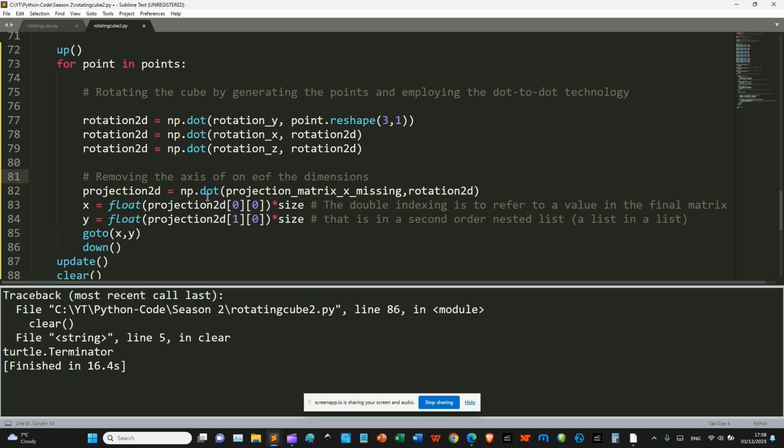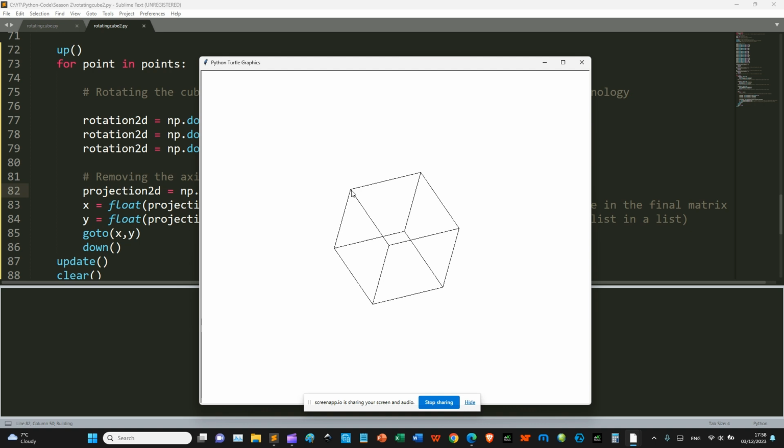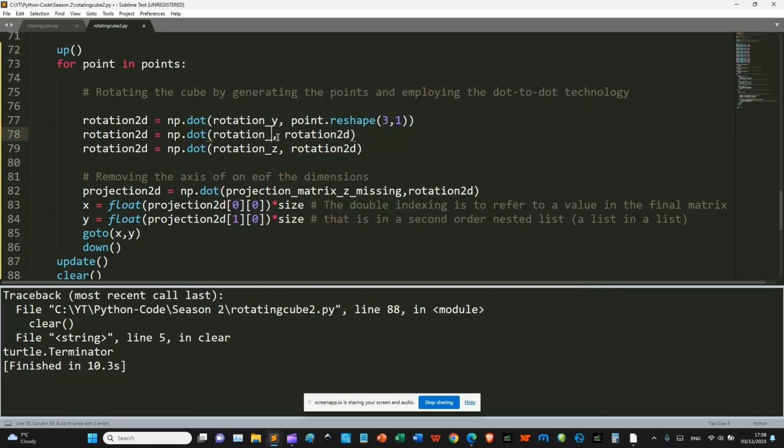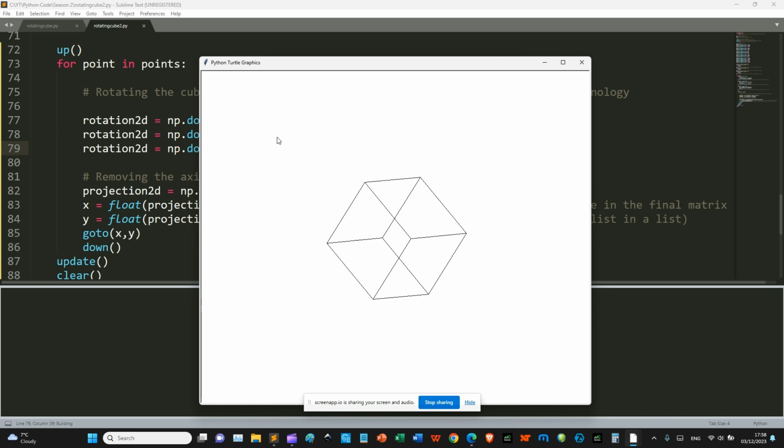Instead of removing the x-axis, we could also do the z-axis, which produces this kind of result. And also, instead of doing the rotation in this order, we could do something else which produces a different kind of rotation altogether.